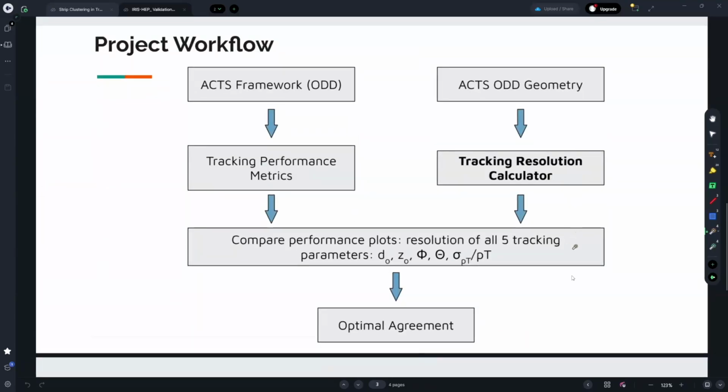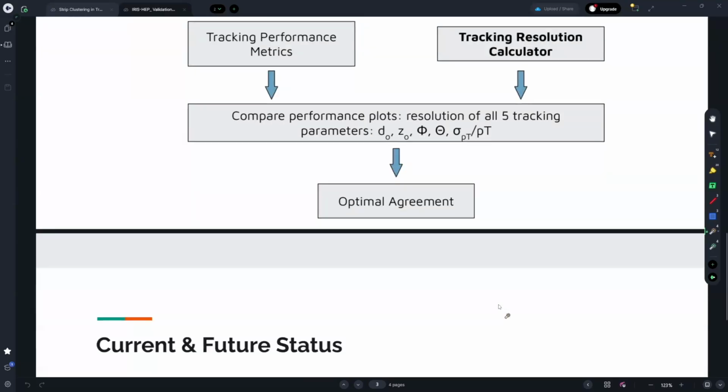So the project workflow is pretty clear. This line is the ACTS framework. You put into that the ODD model geometry. Then you have the tracking performance metrics from ACTS. In parallel, we are inputting the same ODD geometry into the tracking resolution calculator, and we compare the performance plots of the five tracking parameters. Then we can see an optimal agreement between the two. That would be the goal.